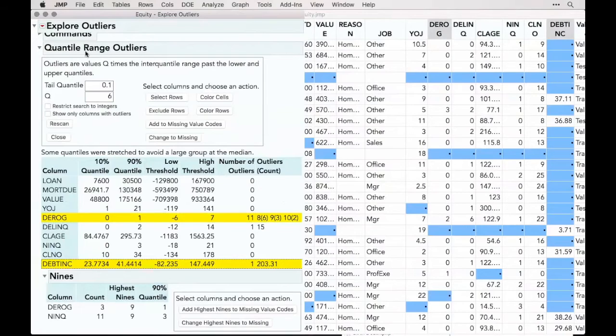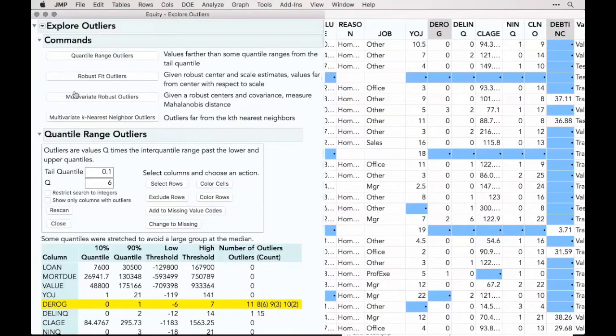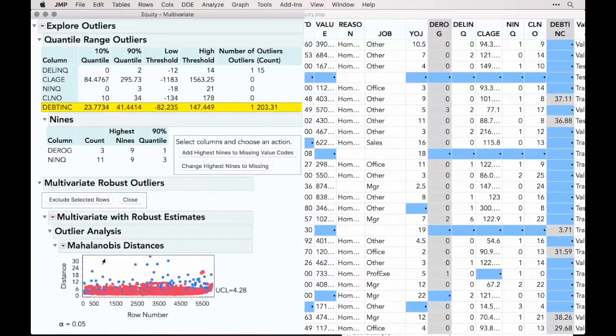Another option is to ask for multivariate robust outliers. This gets us to the Mahalanobis distance plot we see for all our data points. And then all data points which are high above this upper control limit are suspicious outliers. They are really outside of the multi-dimensional main cloud of our data.